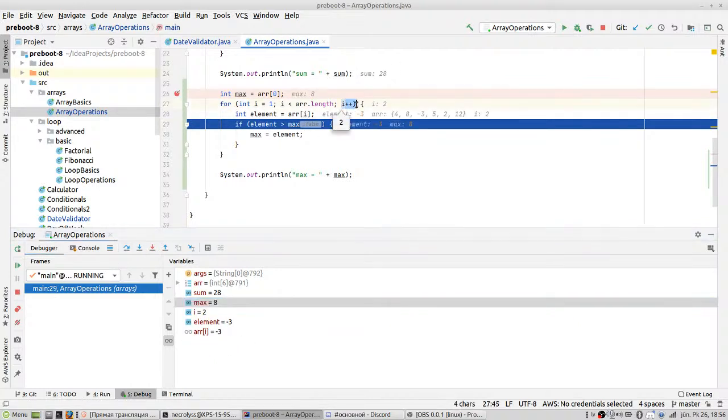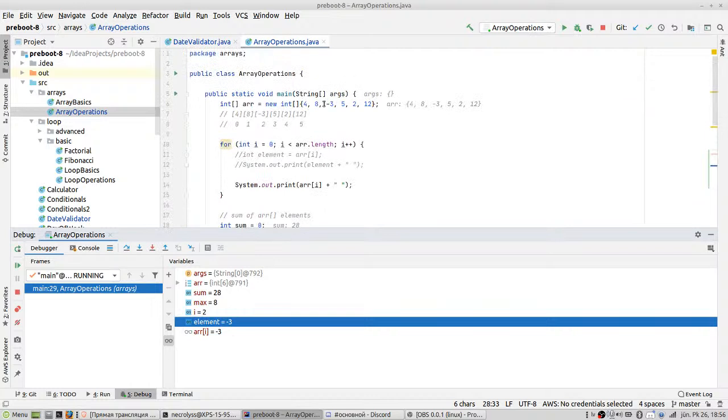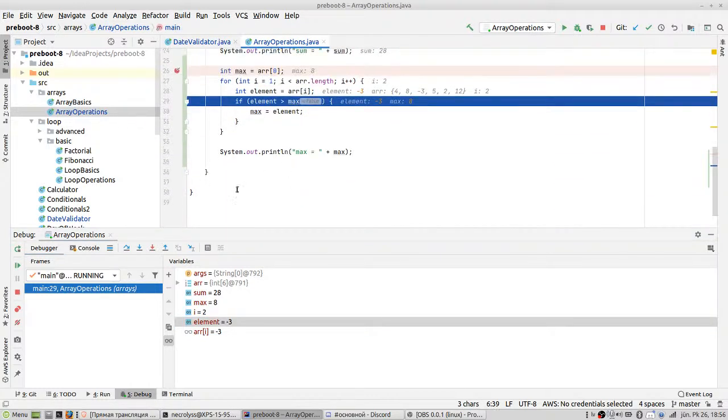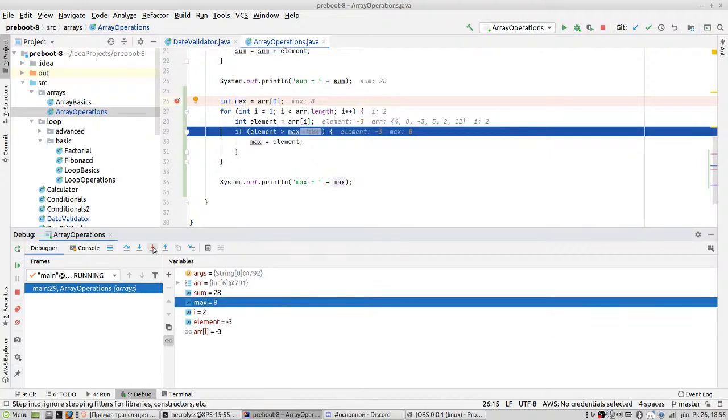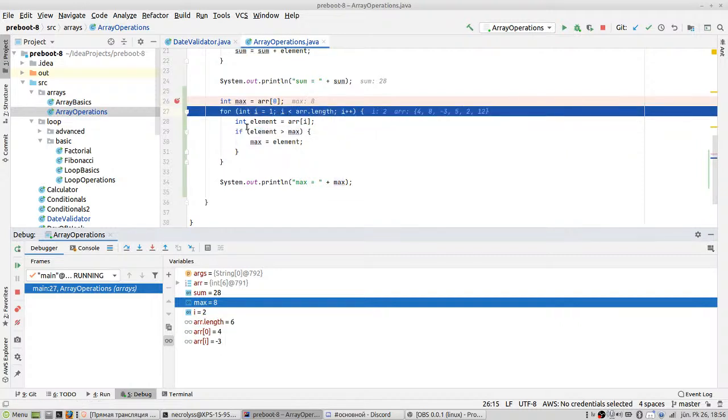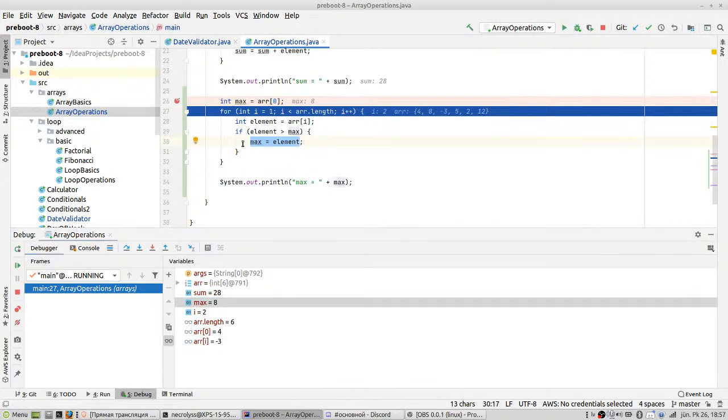So e has increased by 1. Now e is the next element from the array, so it is -3. This element value is not bigger than what we previously assumed as maximal. So -3 is not bigger than 8. So what happens? We are doing nothing. The debugger also returns here, but actually it doesn't go inside this condition.